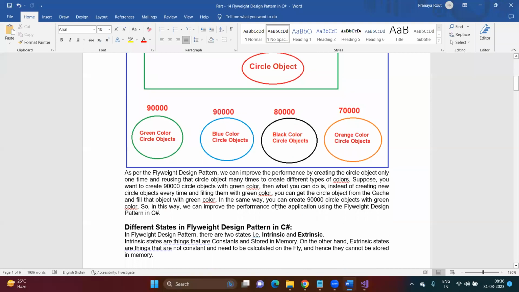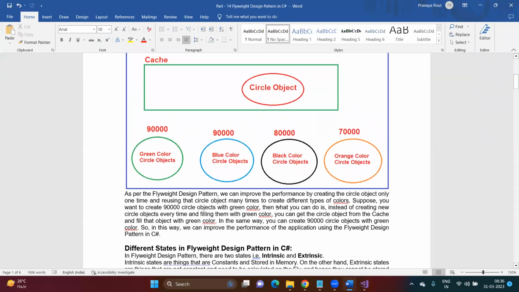So as per the Flyweight design pattern, we can improve performance by creating the circle object only one time and reusing that circle object many times to create different colors. Suppose you want to create 90,000 circle objects with the green color. Instead of creating a new circle object 90,000 times and filling them with green, you can get the circle object from the cache and then fill the object with the green color.